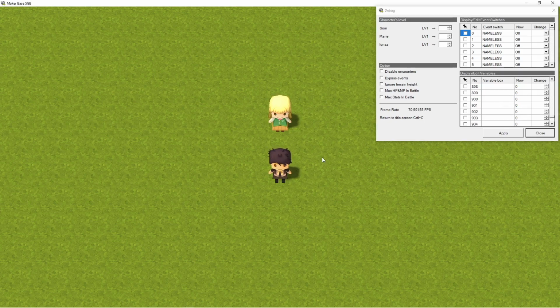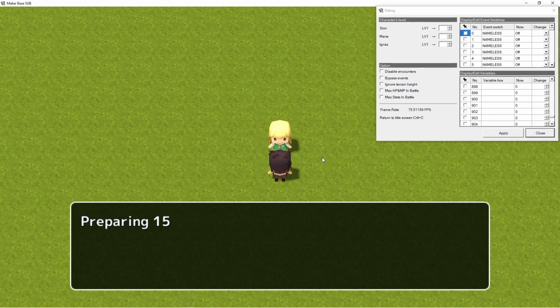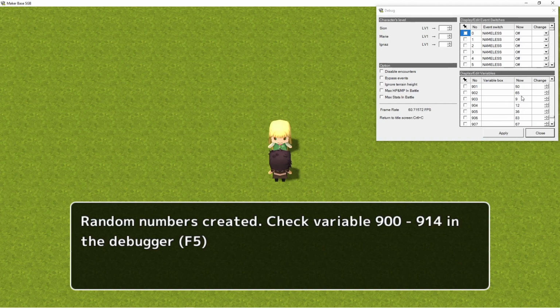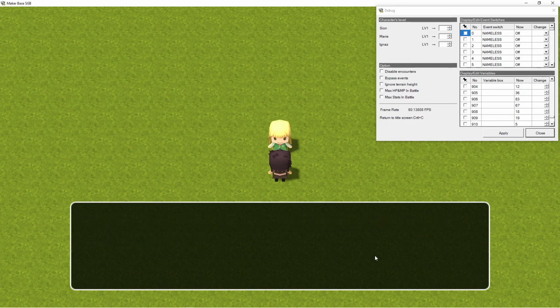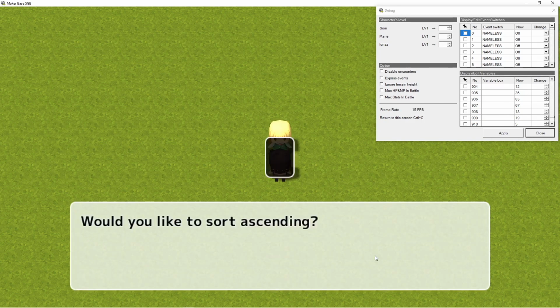Let's get this set up. I have a simple event here, and it will prepare a set of 15 random numbers for me to sort. As you can see, the numbers are already set up from number 900 here down to 914, and they are in some random order. Now it's going to ask me if I want to sort these ascending or descending. This algorithm allows for both. For this demonstration, I will use ascending.